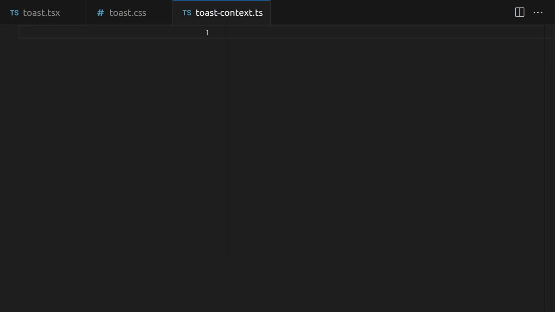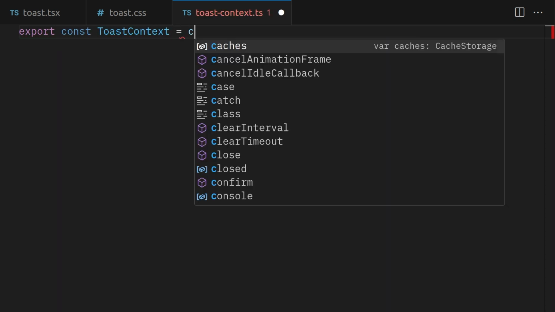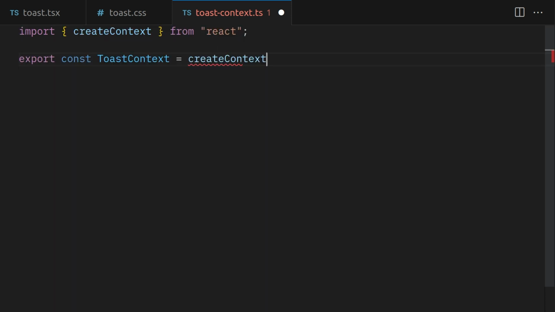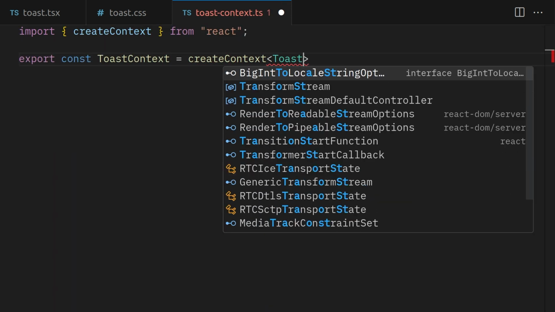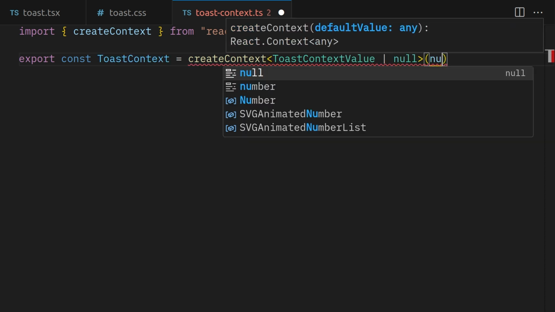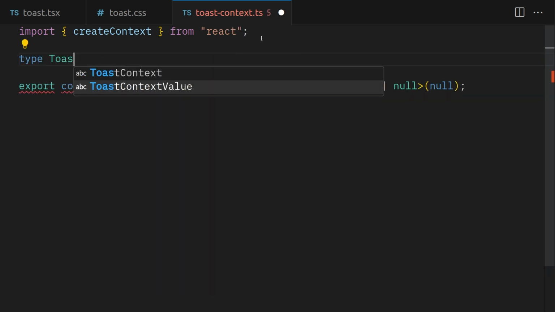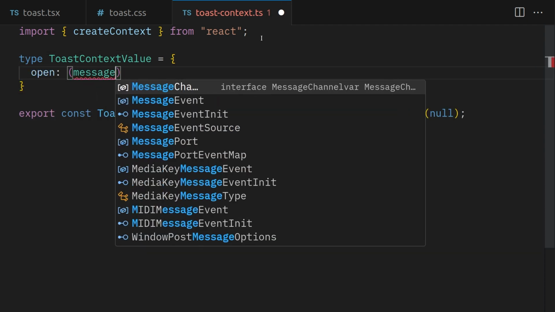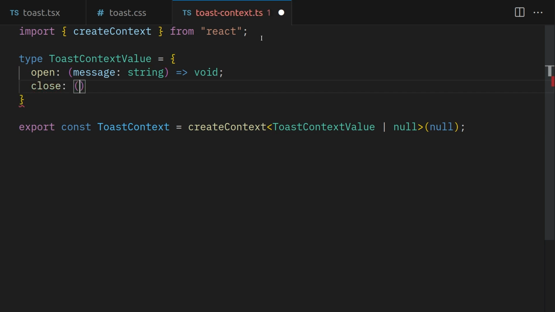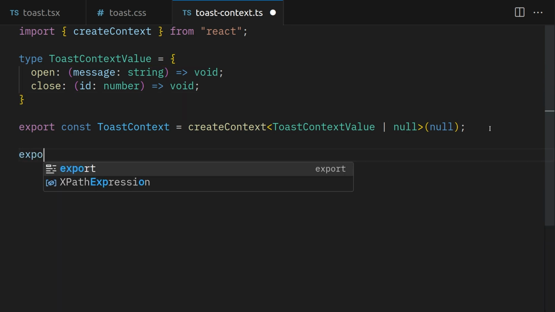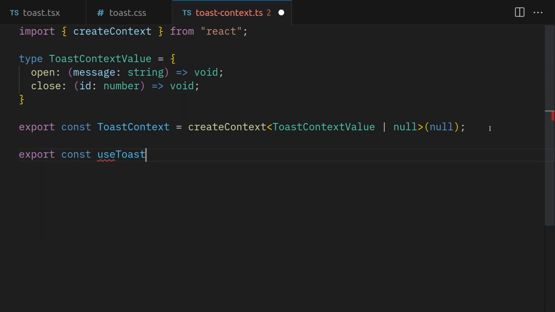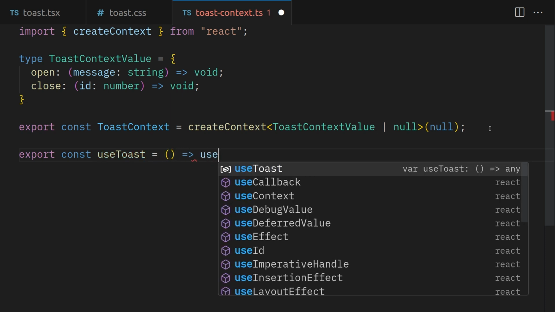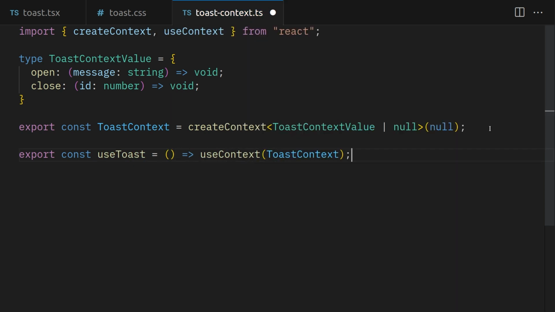Now that we have defined our basic toast component, let's head over to the toast context file and create some context for the toast messages using the create context API in React. This will allow us to handle and update our toast messages anywhere in our application. We will define its types and initially give it a value of null because we are going to set it later. The context value is going to be two functions, open and close. Open will take in a message to render and close will take in an ID to close the toast. In the same file, export a useToast hook so we can import it anywhere and use it whenever we need. We are now fully done with this file and can leave it alone for the rest of the video.